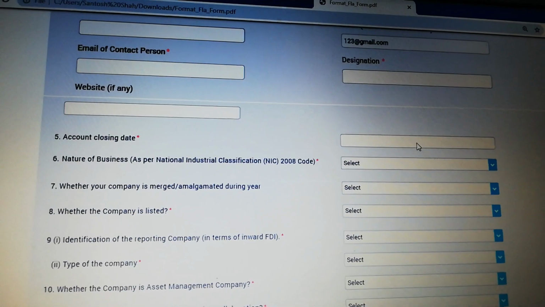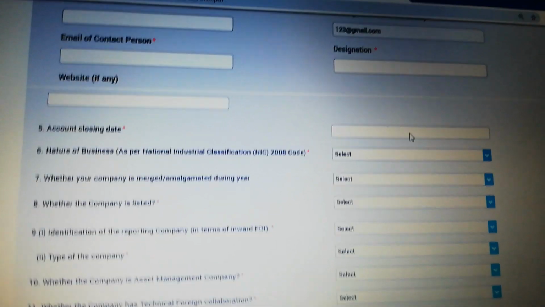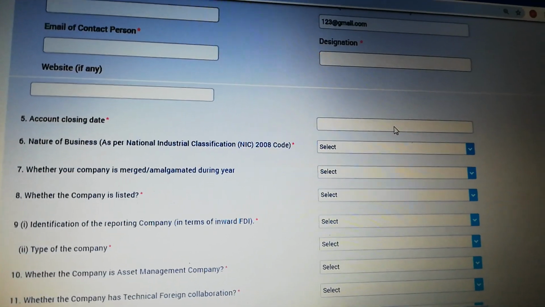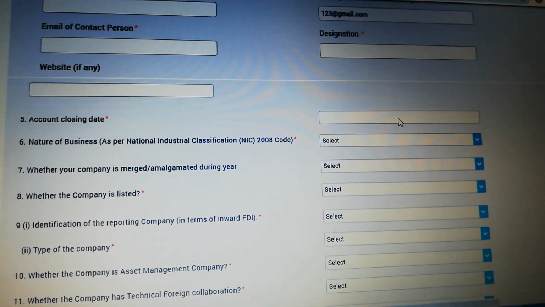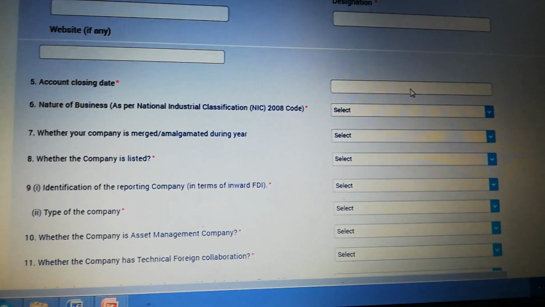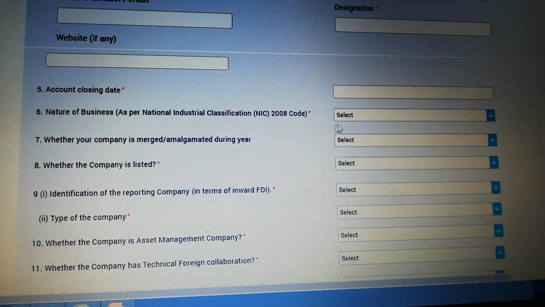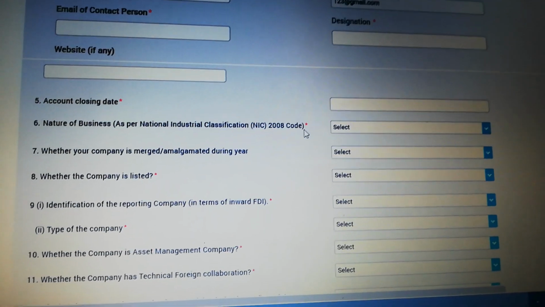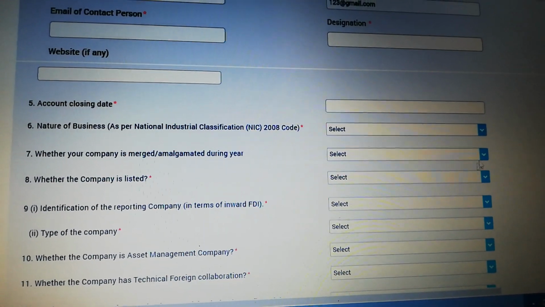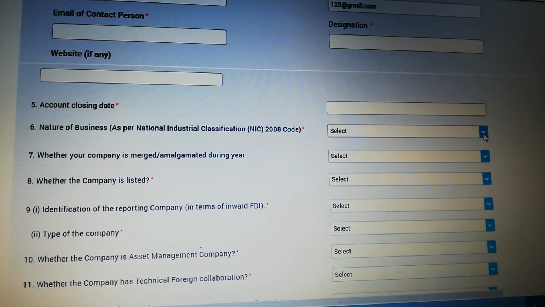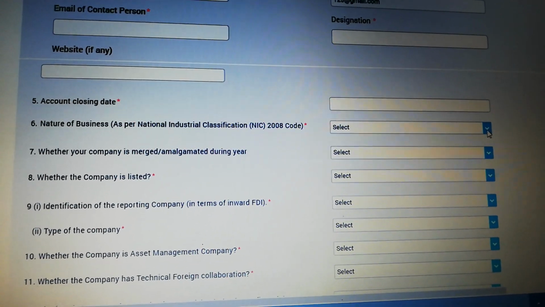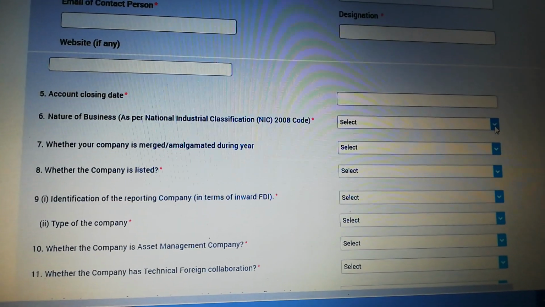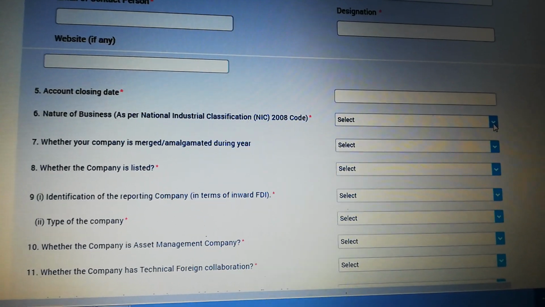For the purpose of filing the FLA return, companies which have a different accounting period are required to align the information for the purpose of reporting on FLA as on 31st March only. The next is nature of business. Here it asks for the NIC code 2008. Once you click on this tab, you will be able to view various fields, and you are supposed to select the correct, appropriate nature of the business for your company.